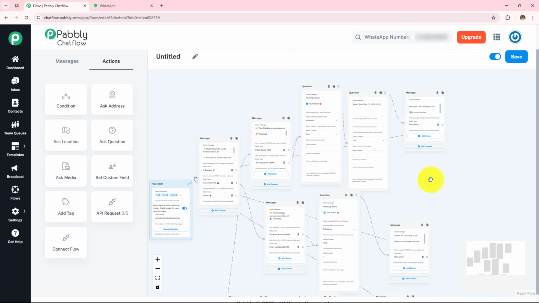So here we are done with creating the chatbot. Let's first name this also. Let's say the name of this chatbot is Fashion Collection 111. And then I'm simply going to click on save.